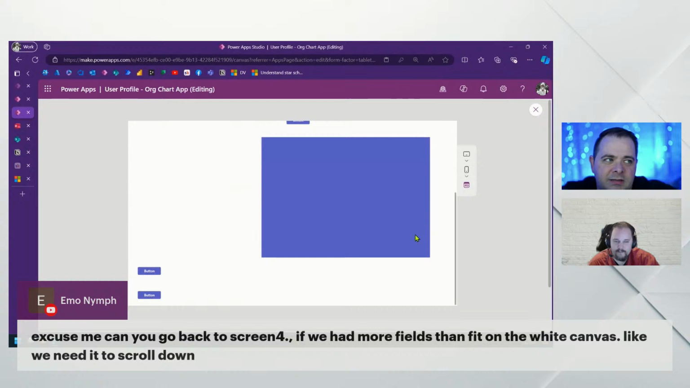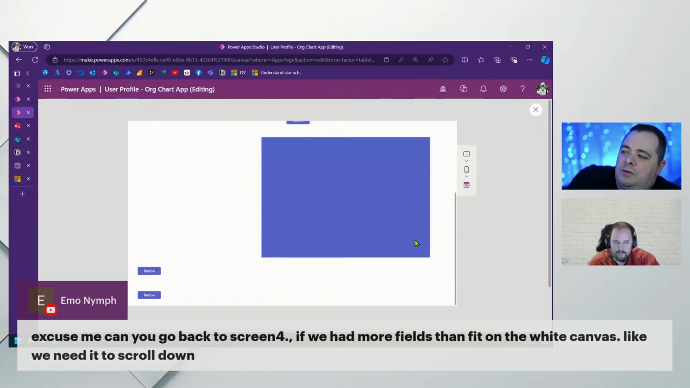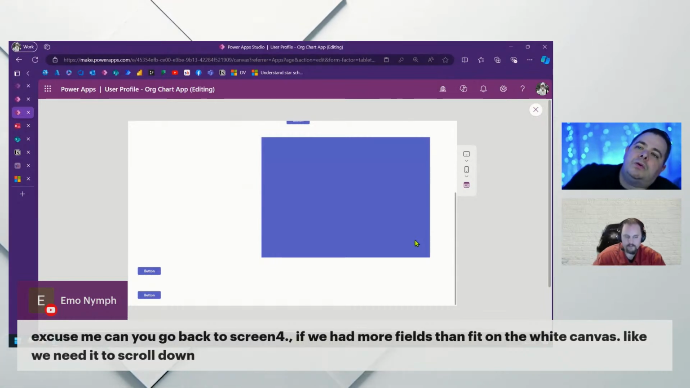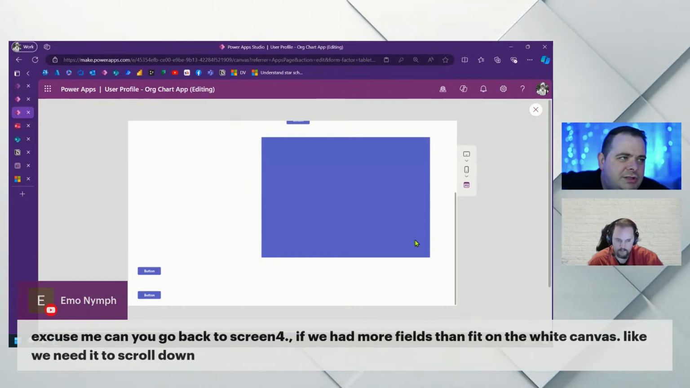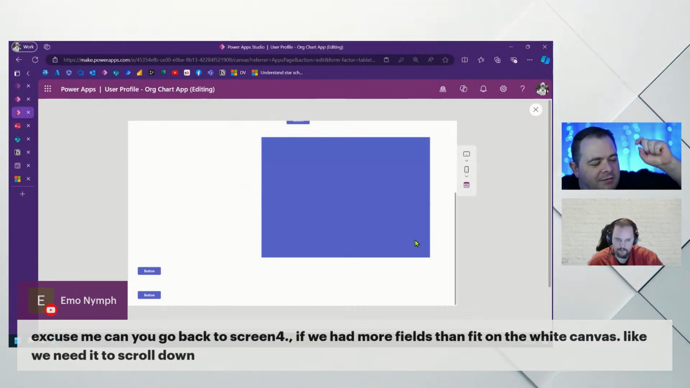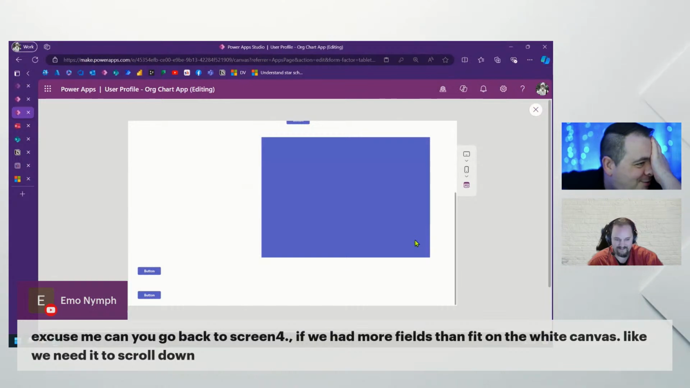If you have tons and tons of fields, now you could do tabs. I have that in my Jumpstart kit already laid out. You could do tabs. You could break it up into separate screens. Just don't put a form and hide and show different data cards, unless you want to. But forms are your jam.